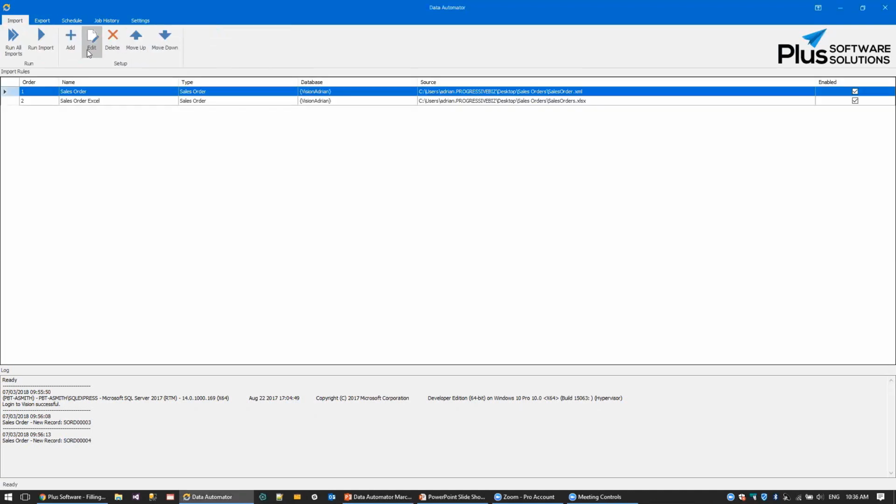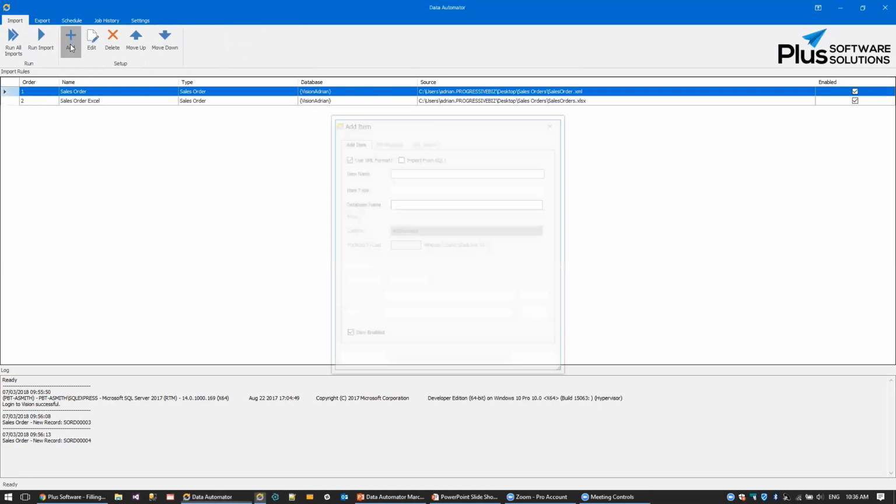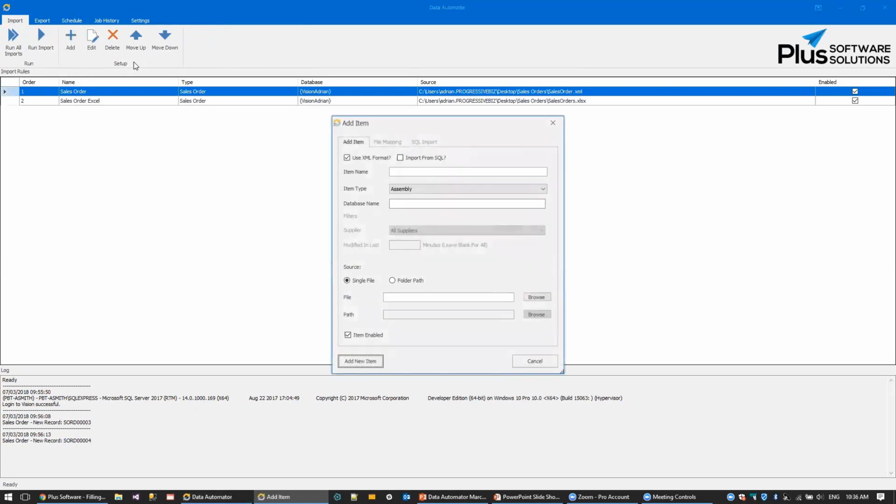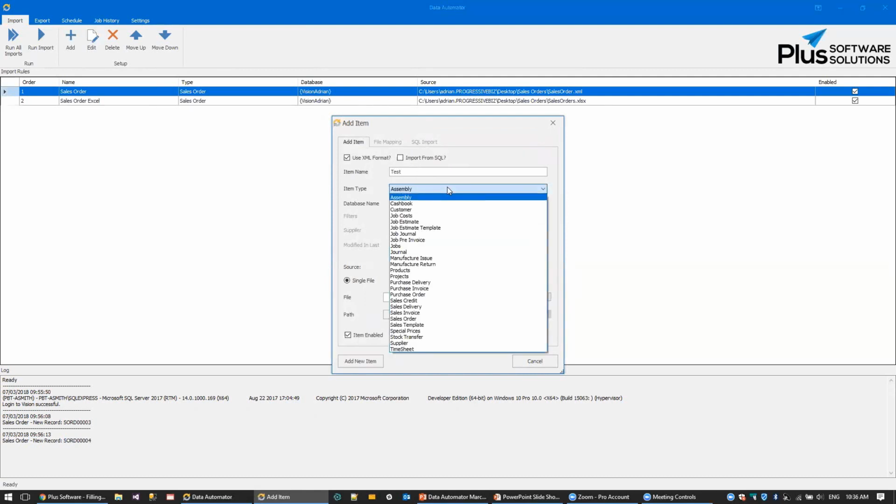I'll come across to the import window now. I'll show you what it looks like to add a new import rule. First of all, you add the item name. So this can be something specific to what you're importing, whether it's sales orders or assembly or something like that. So you just put in a bit of a string there. You've got the different item types here. So these are the different import types that we have available. So if you're looking to do an import of an assembly, you pick assembly. We have things like cash book, job estimates, journals, products. So we have a range of different things.